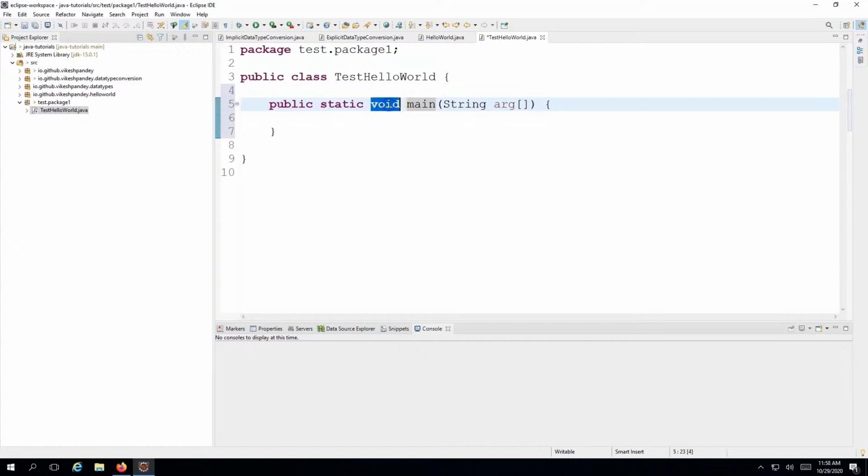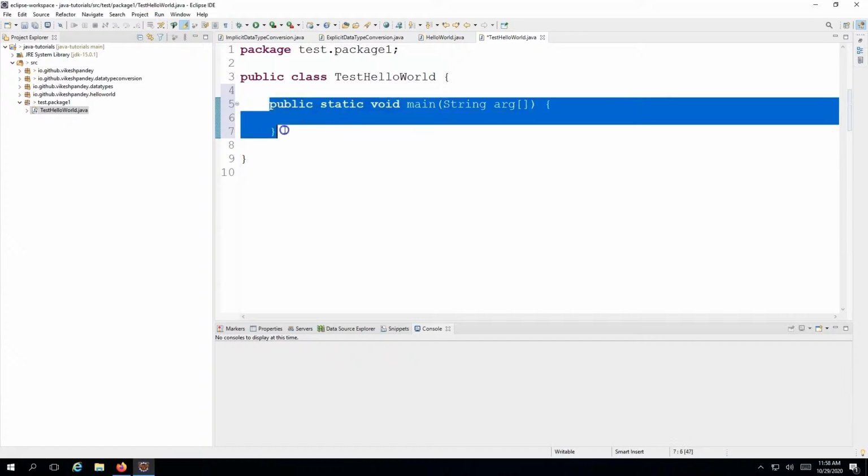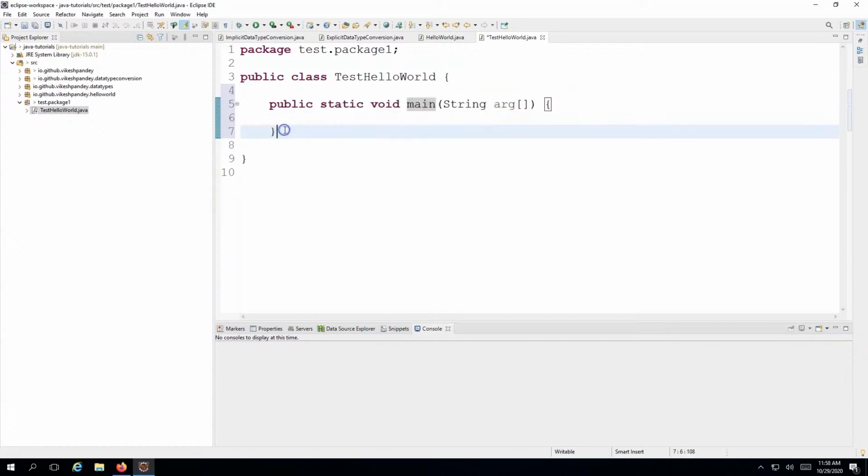The next is void. Void is basically the return type of this method. The method name is main, and it has to be main. It cannot be main1 or main2. Otherwise, if you do that, Java will not be able to run your program, because it will expect you to write this particular method exactly as what I have written here. No changes at all should be there. If you make any changes, the Java program will not run, because it will not be able to find the entry point method, which is the main method.